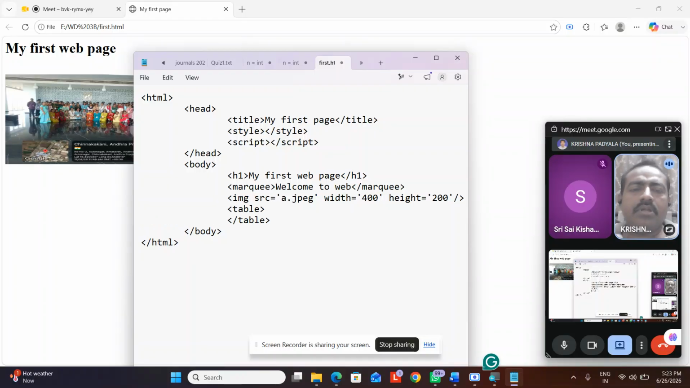So here you are creating a table. Inside the table you can create rows. For every row you have to create a tr tag. So tr means table row. So here I am creating row 1 and I am creating another row. Let us see what will happen if you write like this.